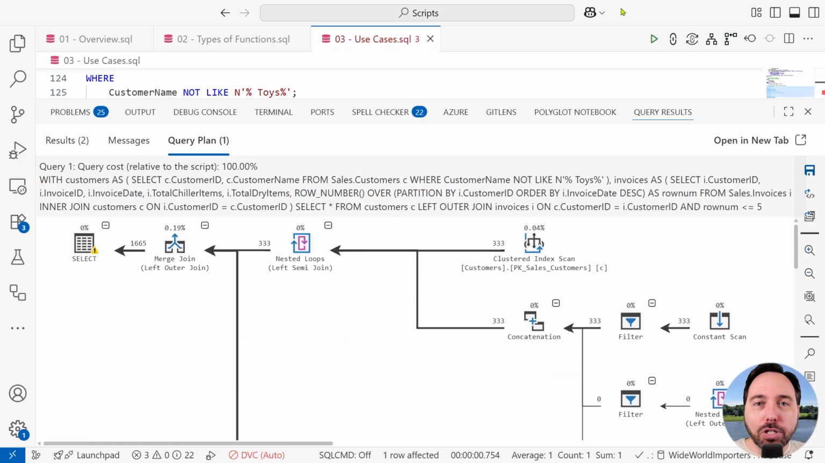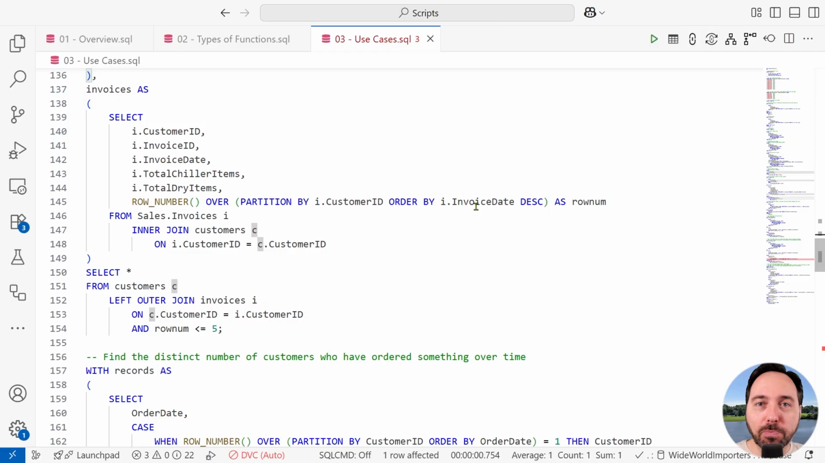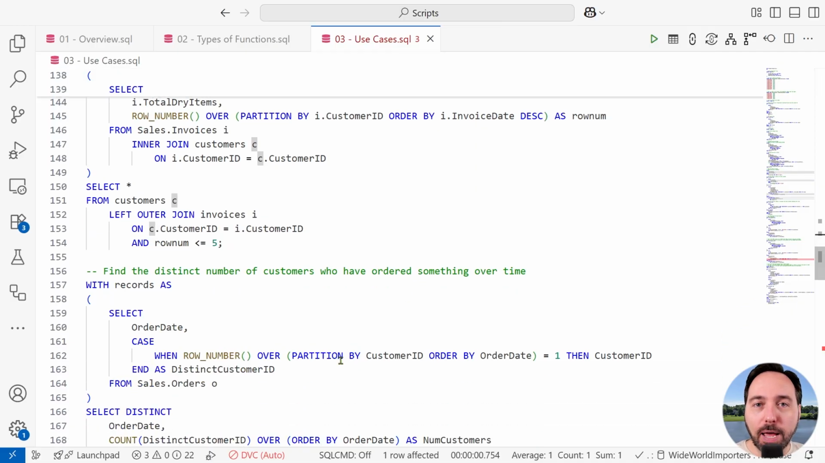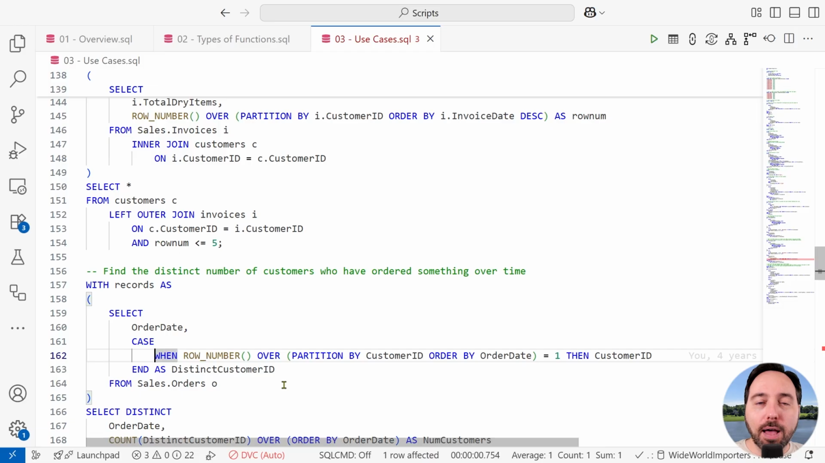Next up, I'd like to show you how we can find the distinct order count over time. To do so, we'll start with another common table expression in which we'll scan the orders table. I'll select the order date and use the case expression, returning the customer ID if row number is equal to 1. This is a fairly clever way of avoiding a second common table expression in which we filter the results to records where the row number is equal to 1.